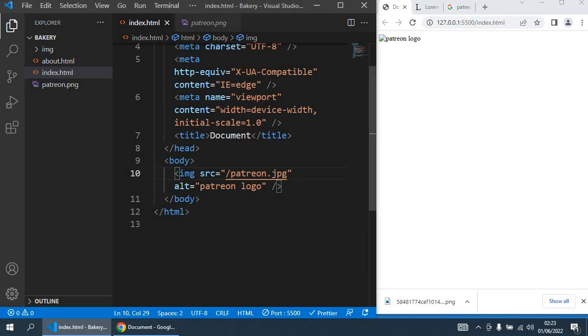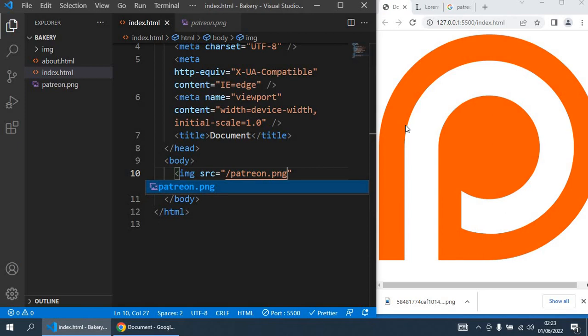Okay, so whatever text you put in the alt attribute actually shows here if the image cannot be rendered. But if the image is rendered, you have the image showing there by itself.